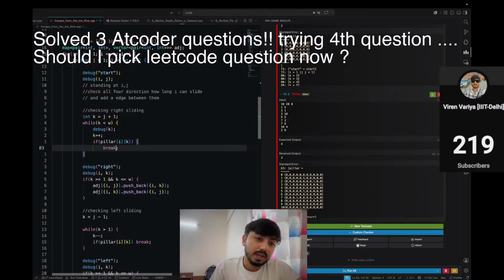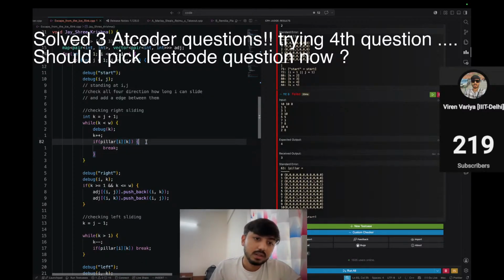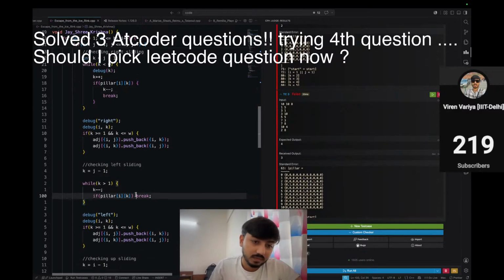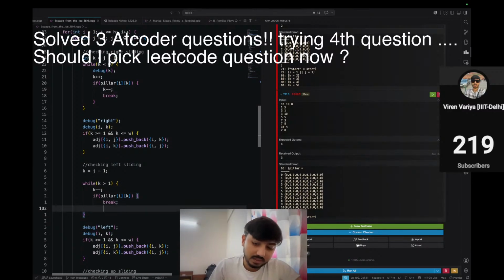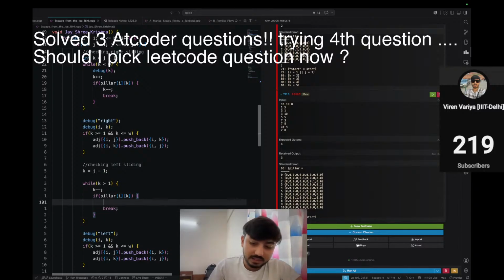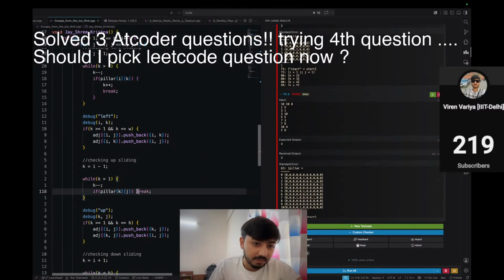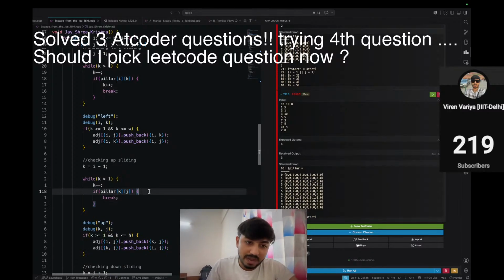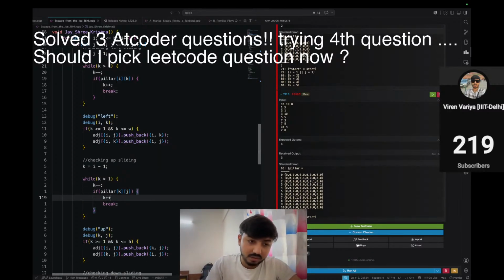If it is a pillar, then we have to go back one step from where we are coming. Bro, this doesn't help us. Removing this if else, removing this else doesn't help. Still have to do this thing. See, if it is a pillar, we have to go back one step from where we are coming, right?